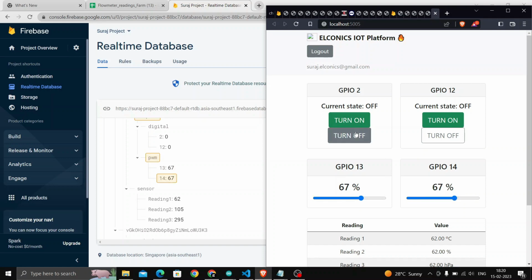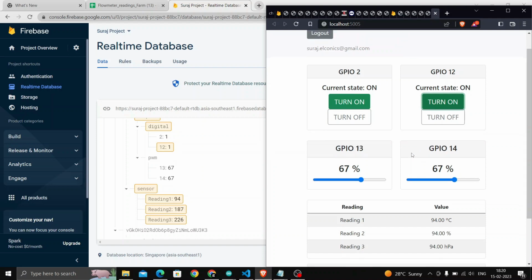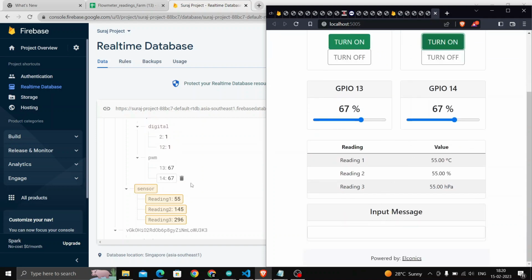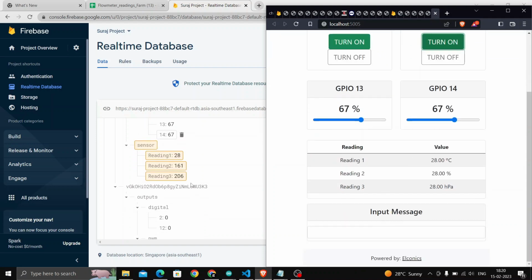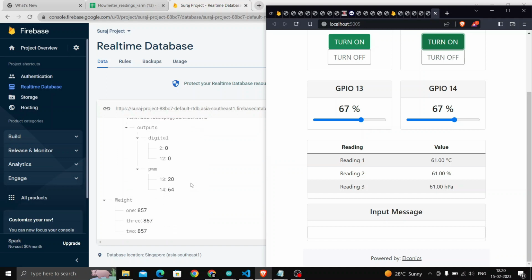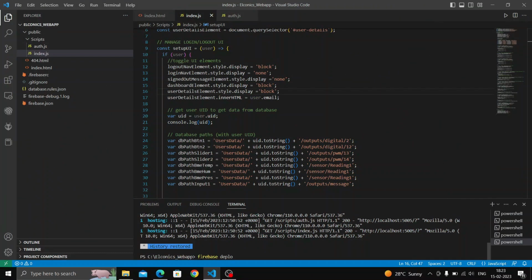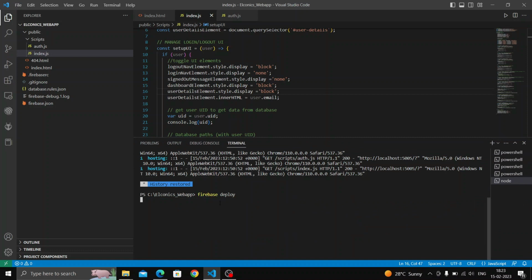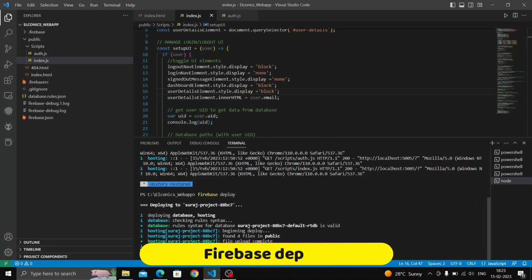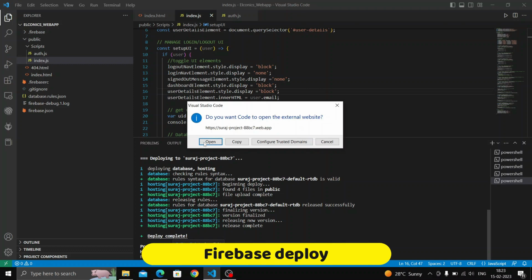But this is not it guys, we have published our web app locally. We need to publish it globally so that anyone in the world can access our web app. The best thing is Firebase provides us free hosting, so let's utilize this feature. For hosting globally, we need to type just one command, firebase deploy. So our web app is hosted globally.